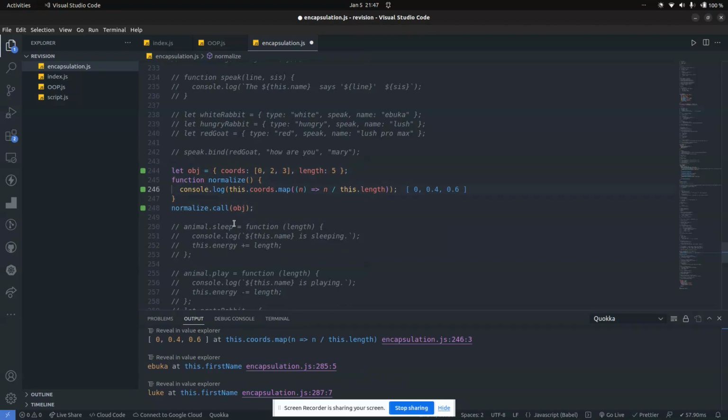So now this normalize, right? Normalize the call. I'm binding my obj to it, and it means that these are coords, the map. So it's getting this coords. You go to map over 0, 1, 2, 3. For every n, you divide n by the length, and the length is 5. So it's going to be 0 over 5, 3 over 5. So now everybody gets what's going on, right?